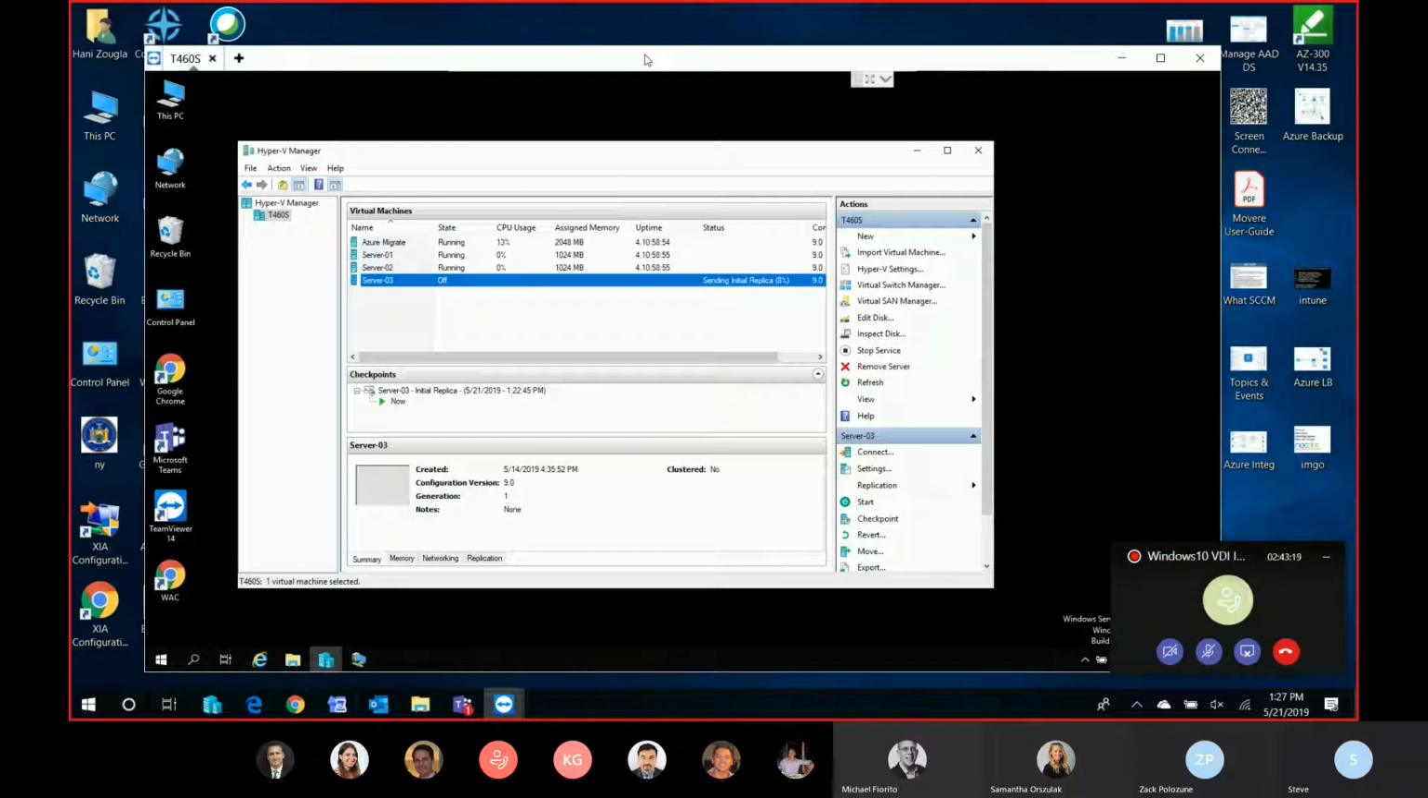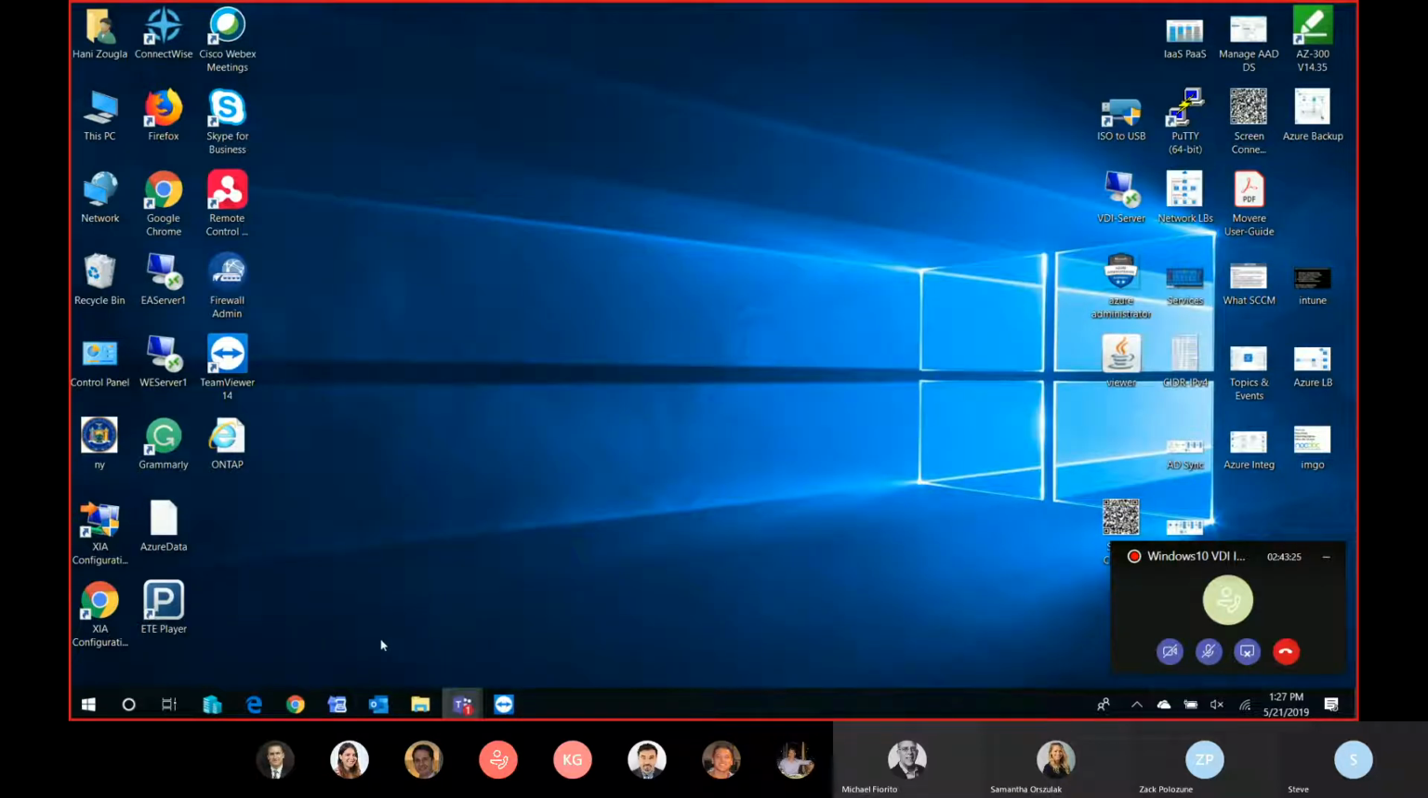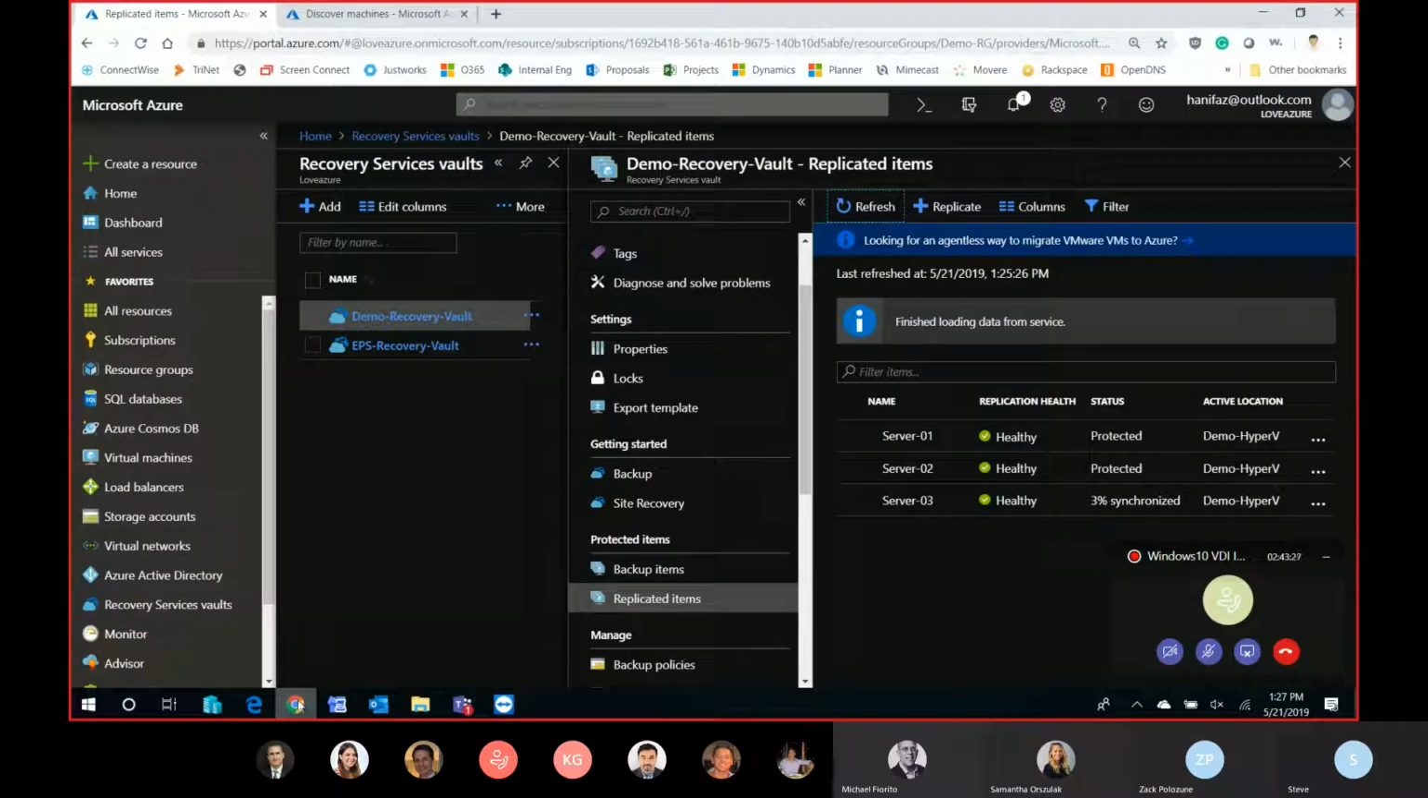Okay, guys, so we're going to go back. We can actually see the replication is going already up to 8%. And that's why we didn't believe you. So this says only 3%. So now we're going to go to the VDI.